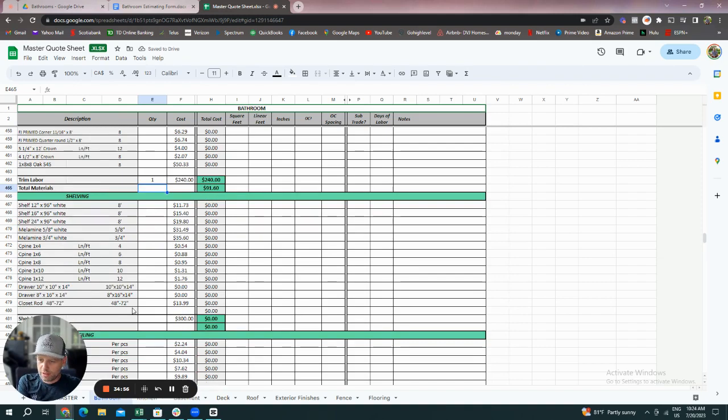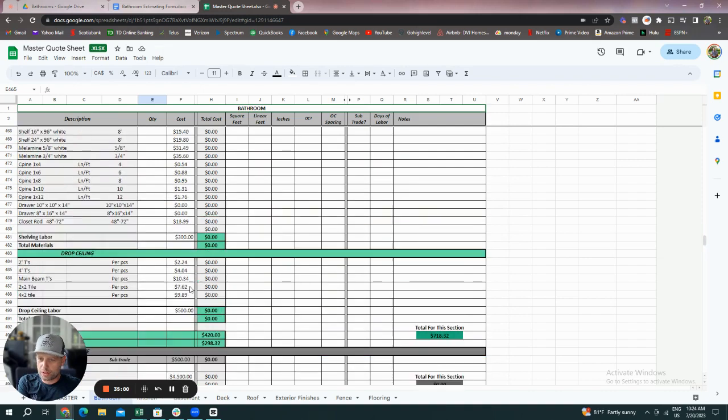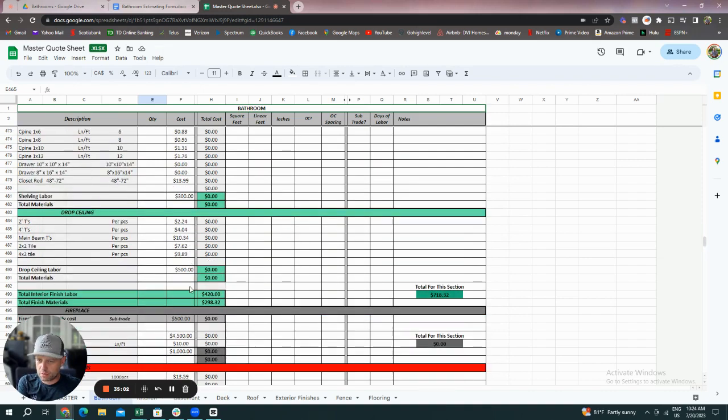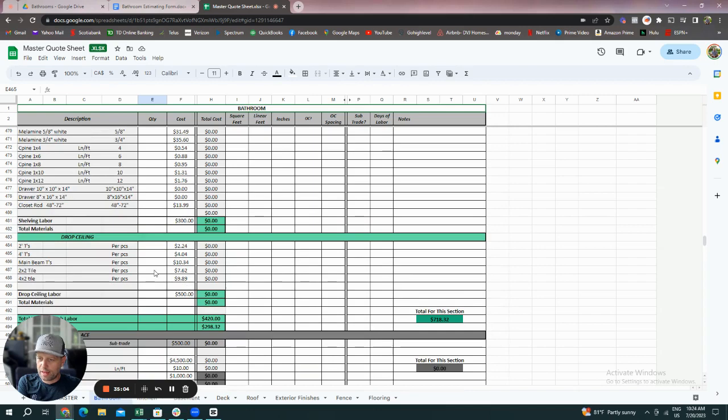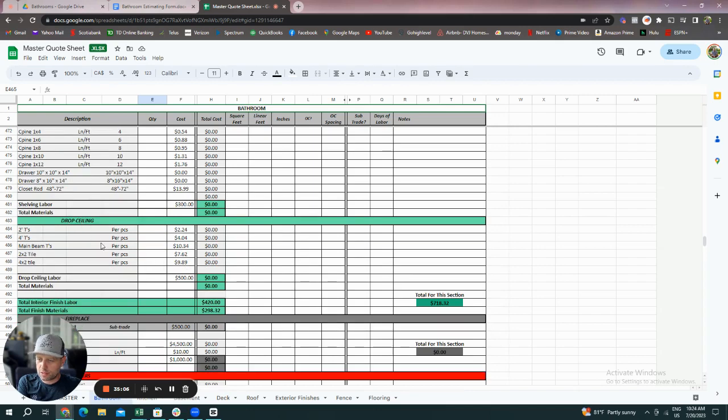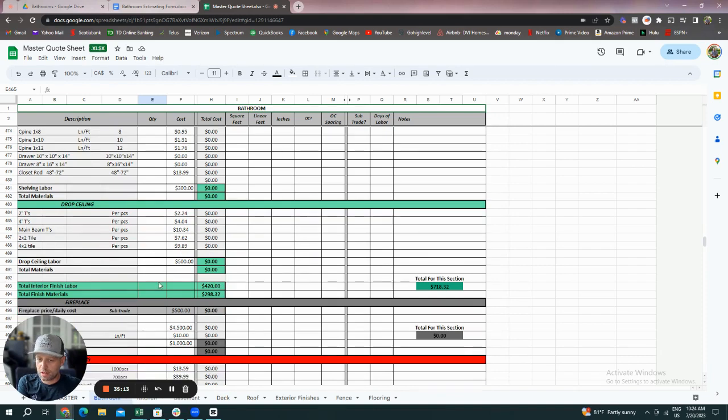Shelving, is there shelving in this thing? No, there's not. I was using that picture as an example. It's not really the layout of it. And then again, other ones is drop ceiling. Sometimes instead of drywalling for the ceiling, people like to have drop ceiling, especially in basements, but there's nothing like that. So again, you can see your final totals here for the finishing section.